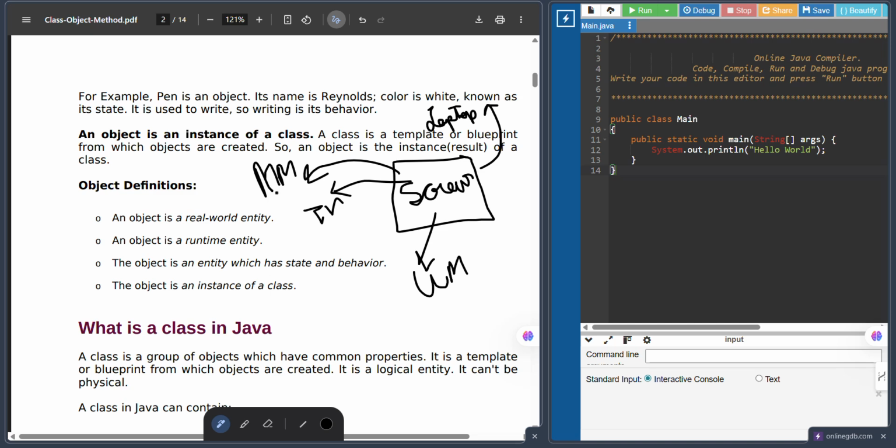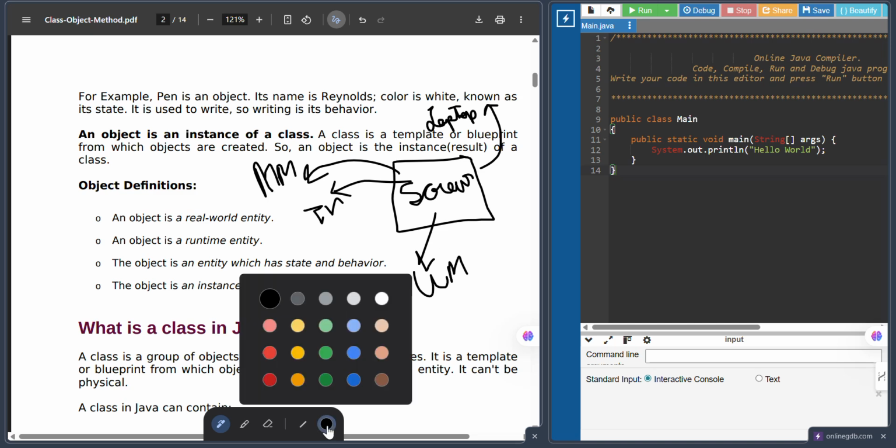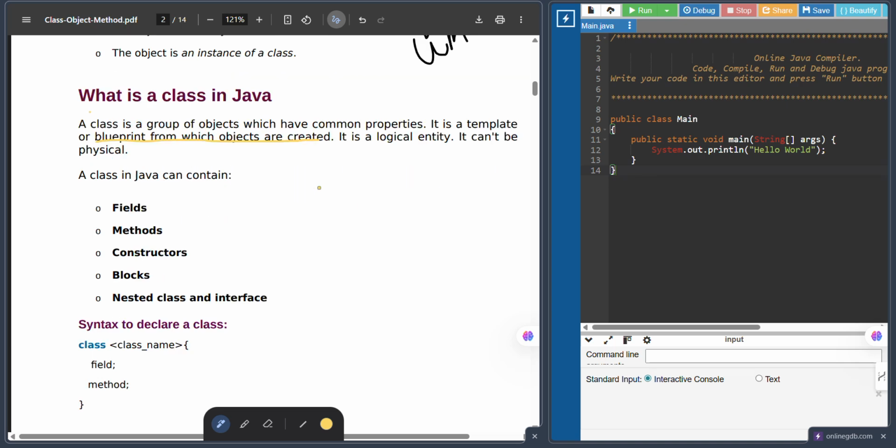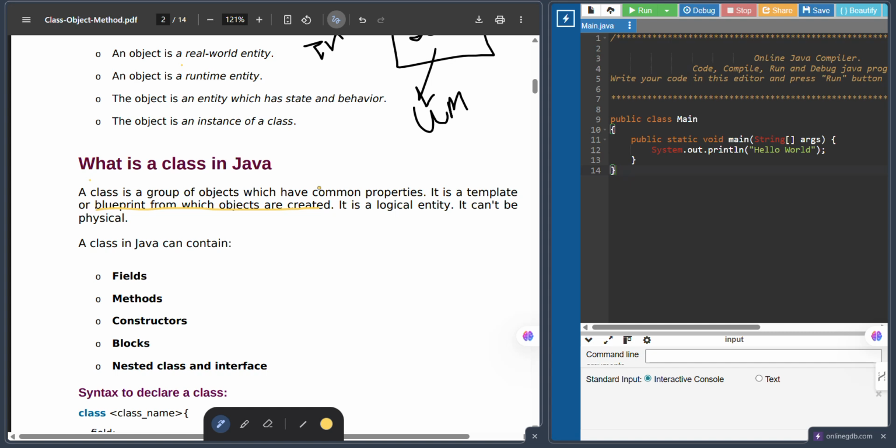Real world entities that are using the same behavior or the same task are called an object, and that behavior, or the blueprint, is called a class in Java. Moving ahead, what is class? Class is a group of objects, or you can say a blueprint from which objects are created, that I have already told you. How can we define a class in Java?